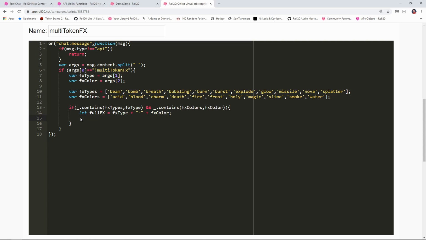Okay, so now we've got our full effects. So now what we're going to do is for each selected token, we want to fire off that effect. So what we're going to say here is _.each, and _.each is another one of those helper commands from the underscore library. And we're going to say msg.selected. This is what gives us a list of all of the objects that were selected when the command was sent into the chat. And we're going to say function selectedItem. So essentially what we're saying here is take each selected item from the message selected list and run it through these curly braces right here.